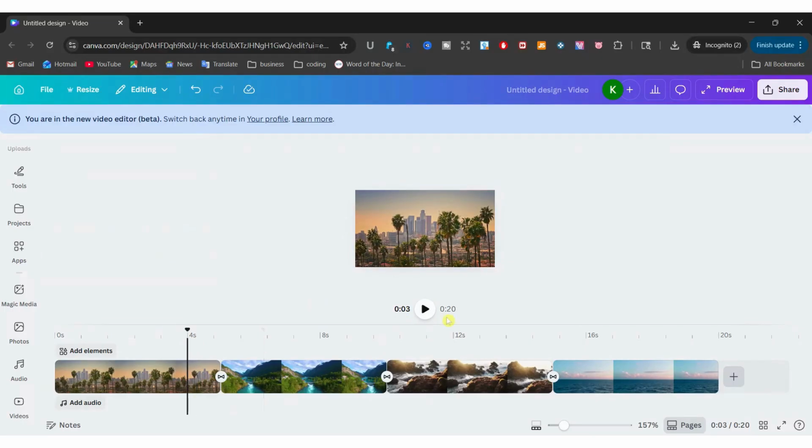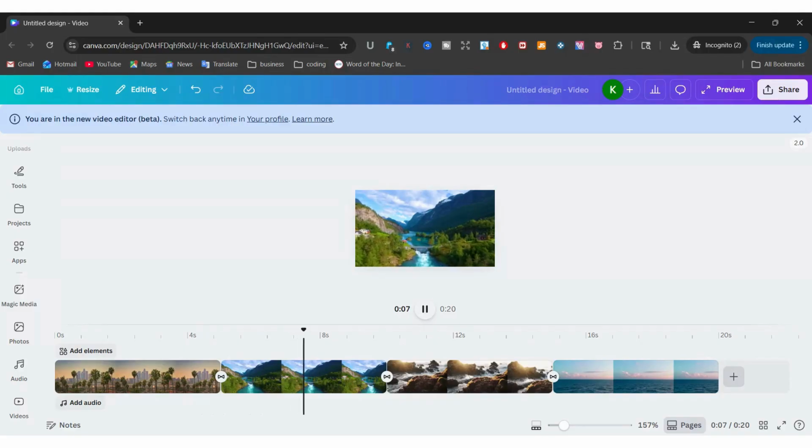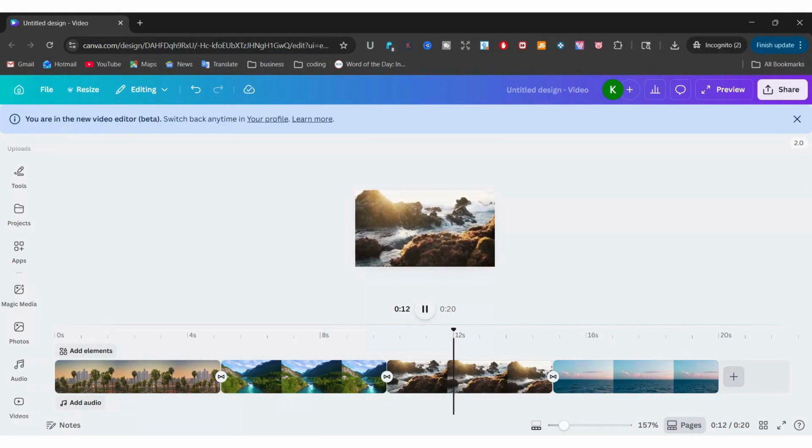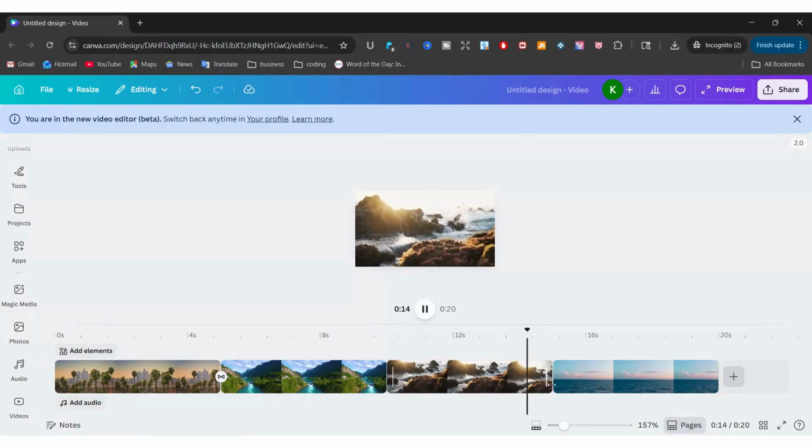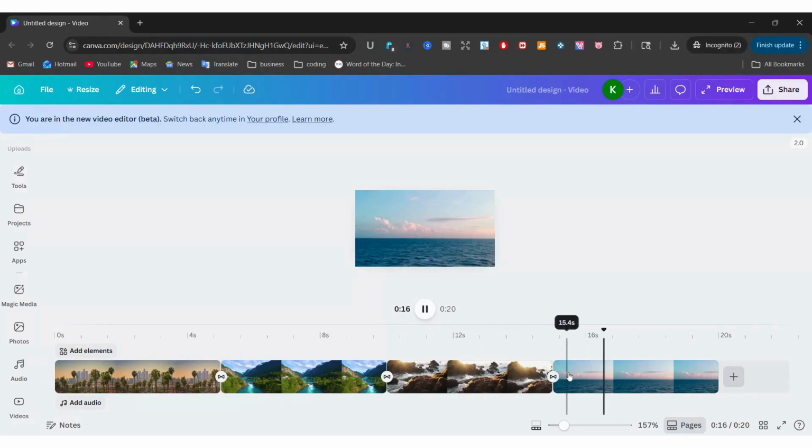So if I go and start playing the video, you can see there is a transition between each media clip.